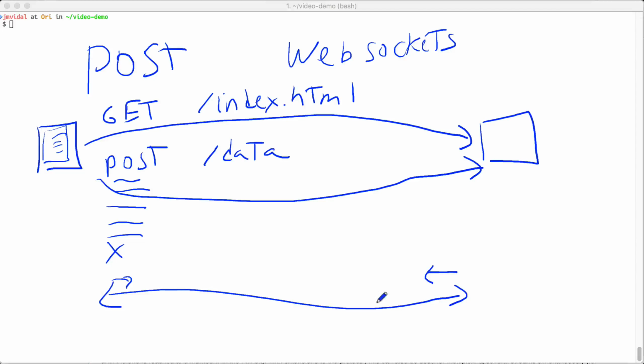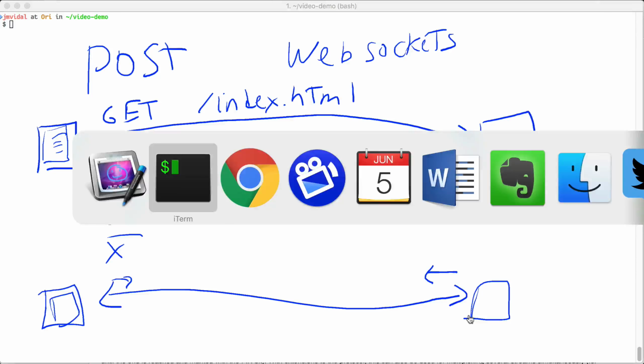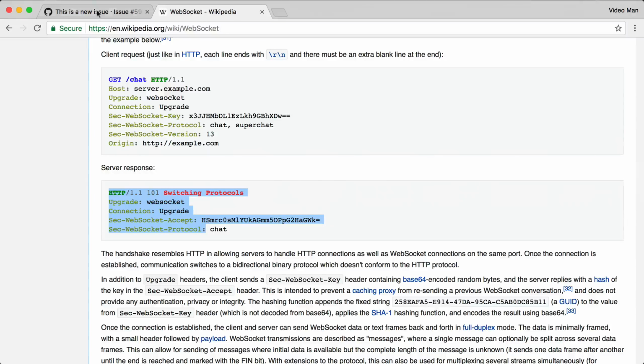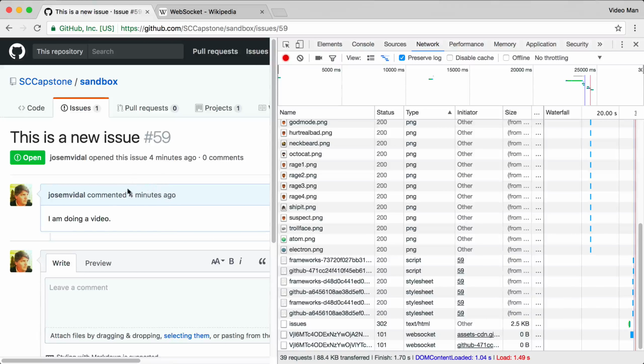You keep it open just like a regular socket. That's why it's called a WebSocket. It stays open and both sides can send data. This is very important when you want to update the browser page due to some other stuff happening at the server. For example, GitHub here uses it to update the issues page.